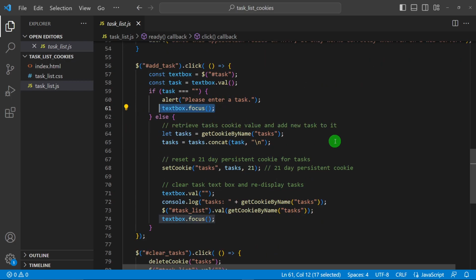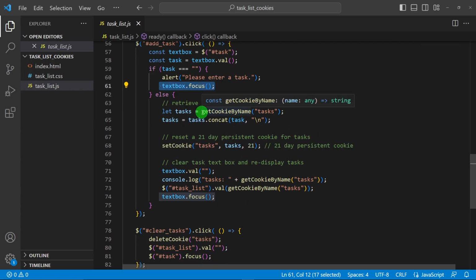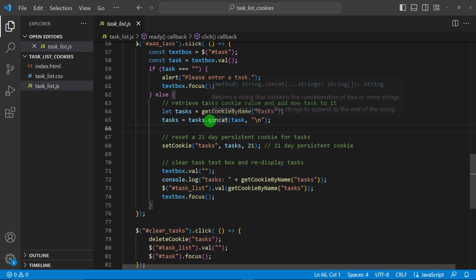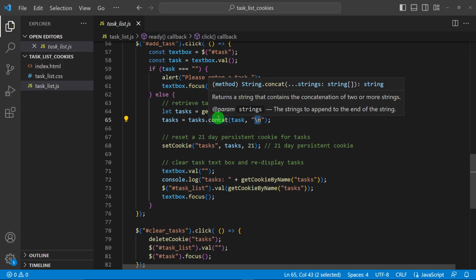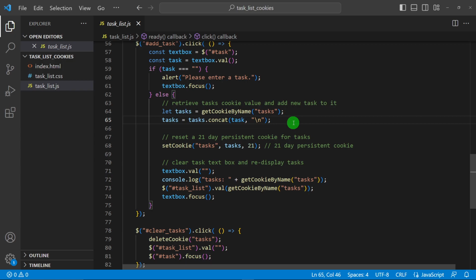If there is something typed in there, we're going to call get cookie by name, and we want to get the tasks cookie because that's where everything is stored, in this tasks cookie on our computer. And then what we're going to do is take the current tasks that were stored on our computer in that cookie, and we're going to concatenate the task that was typed in that task box and a new line character onto the end of the cookie's value. All right, so we've just added a new task with a new line at the end of it.